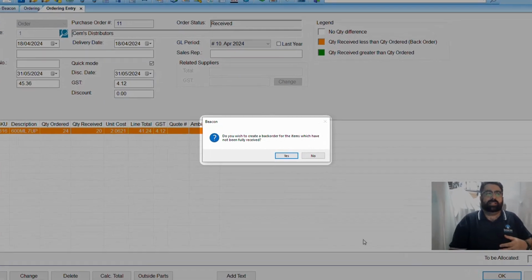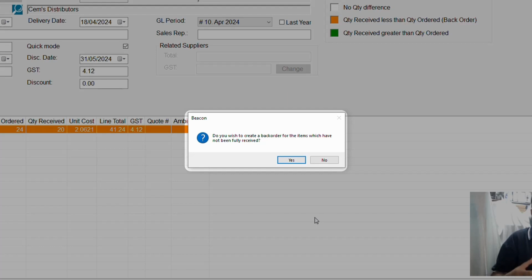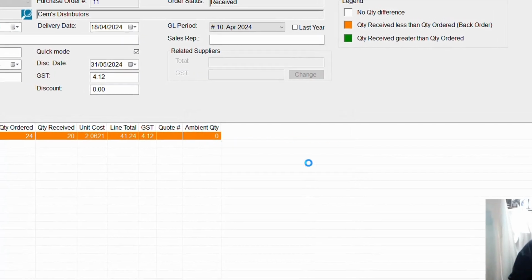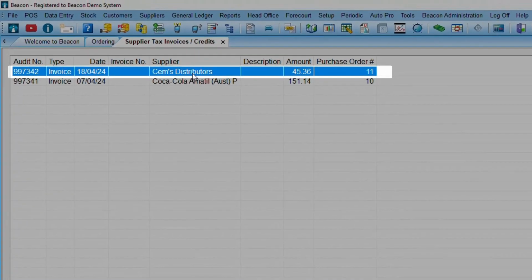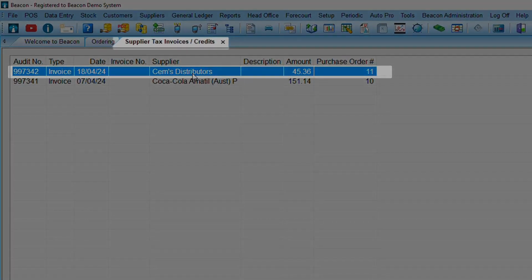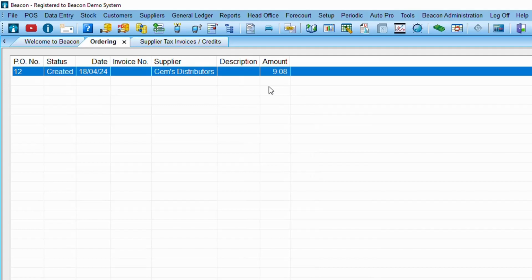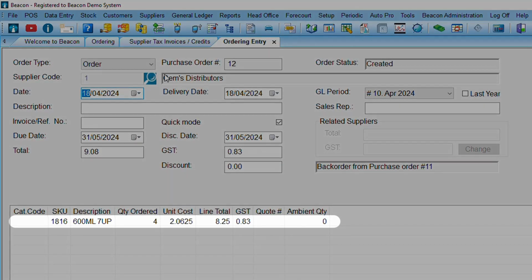But what you see is now there's this prompt that comes up and says, do you wish to create a back order for the items which have not been fully received? So I'm going to say yes to that. So it would now take my order and goods receive it into the Supplier Tax Invoices module. But back on the ordering screen, I now have another order that was created for the 4 quantities that were never received. So they've now become back ordered.